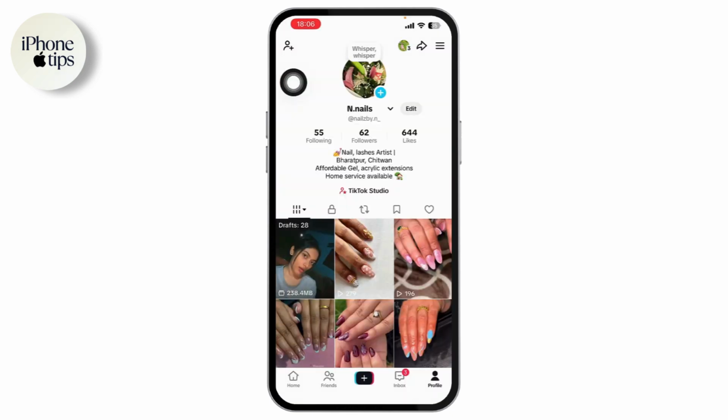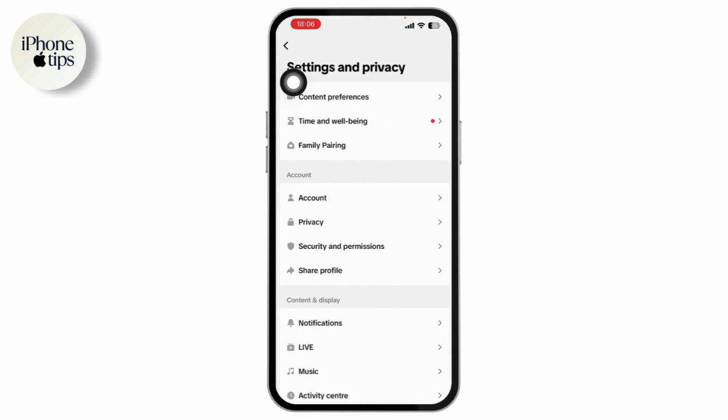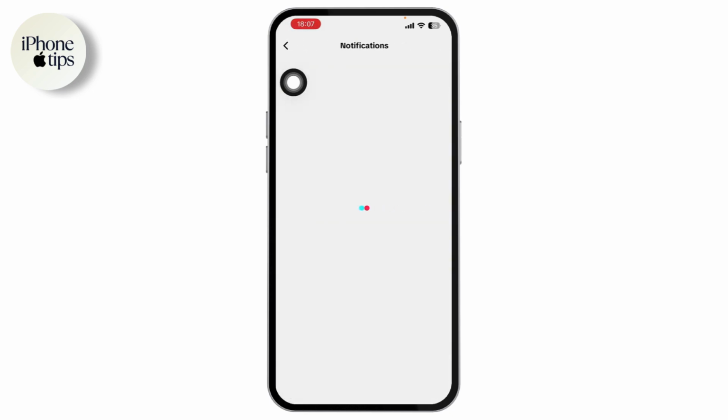After that, go to your profile, which will be on the bottom, and then go to the upper right, which has the three horizontal lines. Now go to settings and privacy, and here go to notifications.